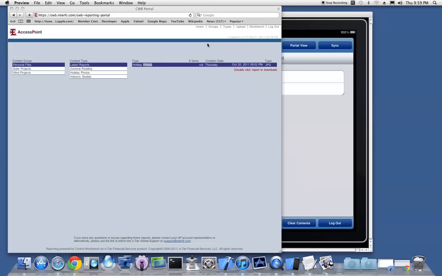At the top here you have the menu options for the functionality that's available in the portal account. You've got users, groups, types, upload, and workbench. What we're going to cover here are just the groups, types, and the upload. The user functionality and the workbench functionality is covered in the training video for the AccessPoint portal.